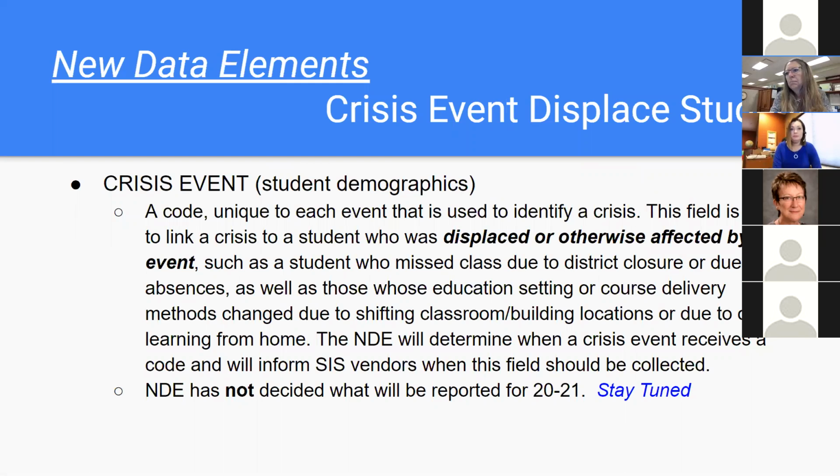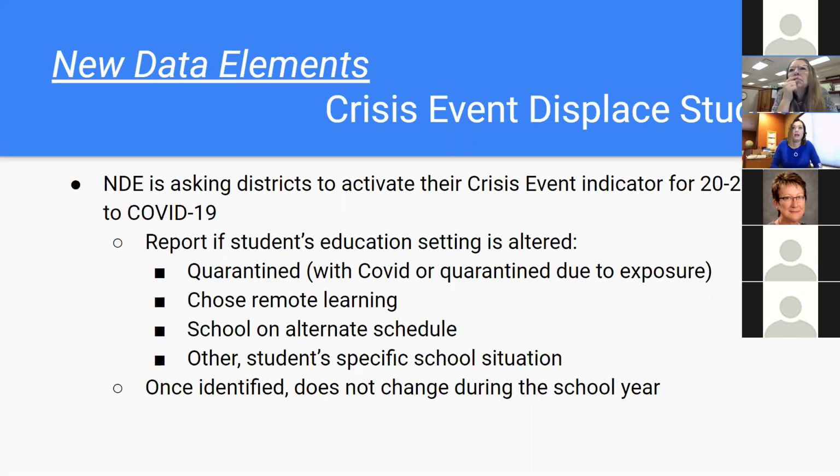Crisis event. Okay, so that's a code that's unique to identify a crisis, and NDE did come out with it. I think they brought that up in the presentation because I just stole their slide. NDE is asking districts to activate their crisis event indicator for 2021, and I'll show you where that's at in PowerSchool. You're only reporting students who are quarantined due to COVID or exposure, who chose remote learning, where the school is on an alternate schedule, or other students specific to school situations.